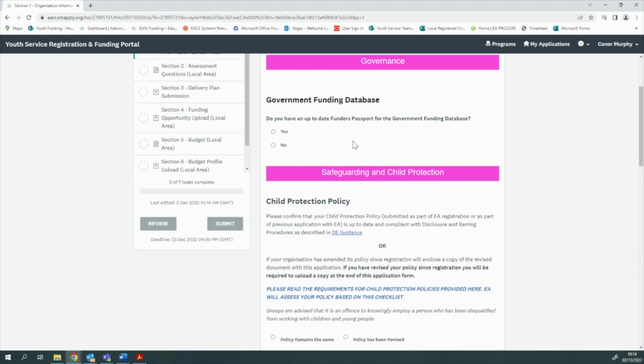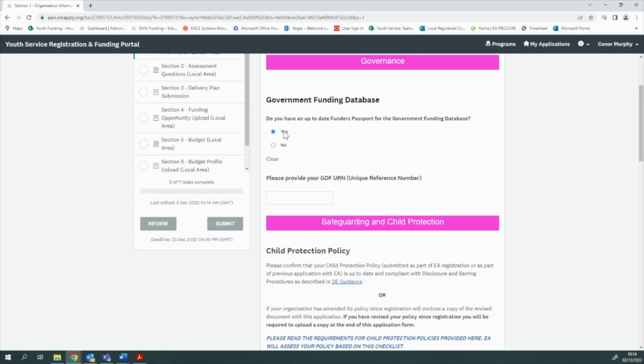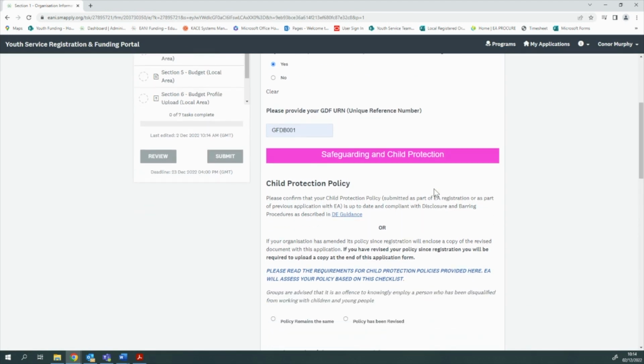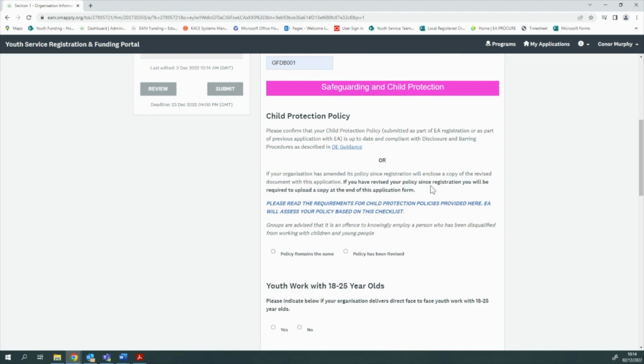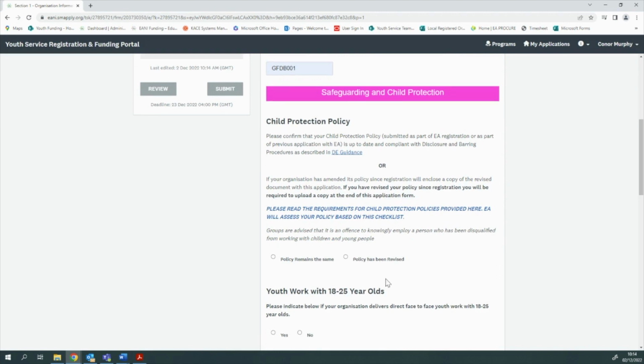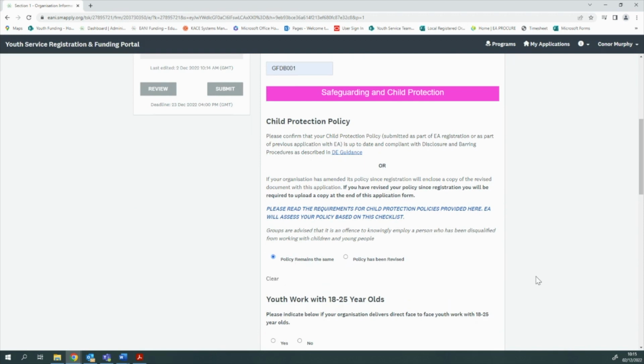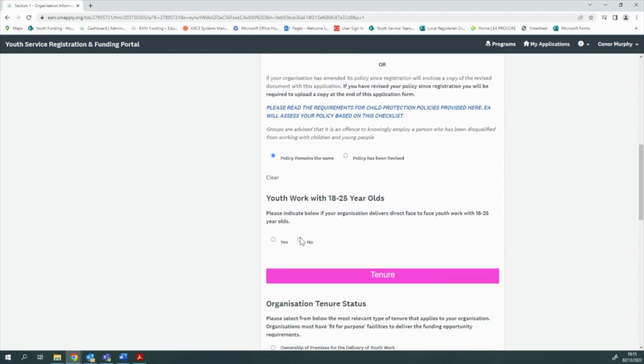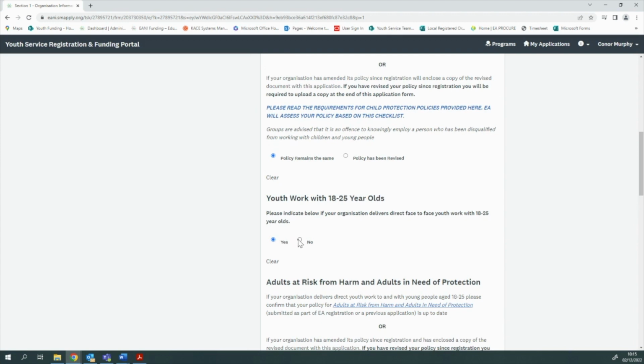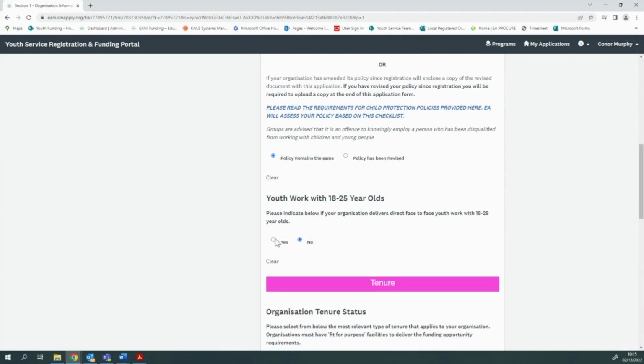If you have a government funding database unique reference number, please give us it here. And if you don't, you will be asked to upload your constitution or your government document, in whatever way it applies. If your child protection policy has been revised, you will be asked to upload a copy of the revised policy later in the application process. And likewise with young people aged 18 to 25, if you select yes, you will be asked to upload an adults at risk of harm policy.